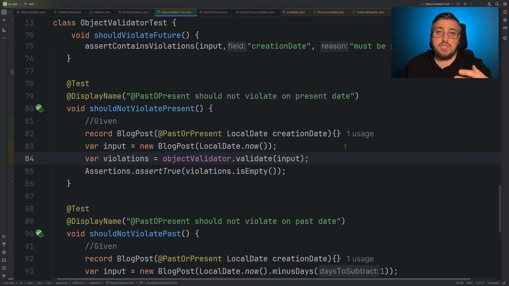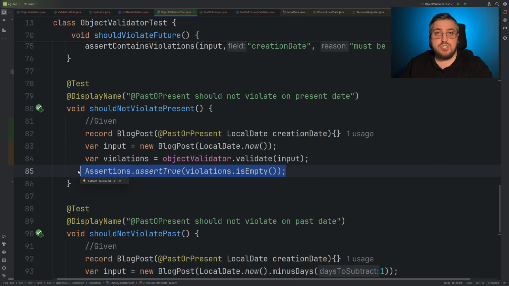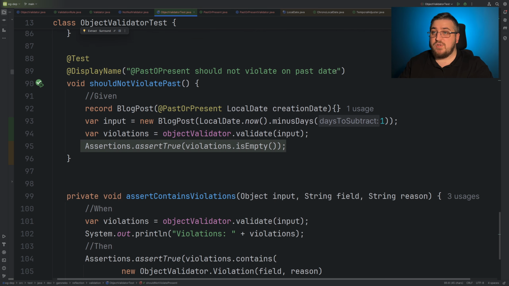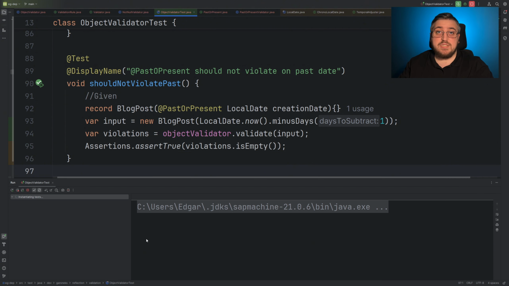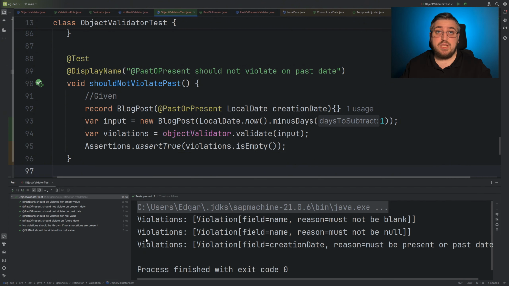Just for our sanity, let's add 2 additional tests. One will check for the present date, where we provide the current date and see that there are no violations. And the second one is for the past date, where we provide minus 1 day and also verify that there is no violation. Let's run the tests. And we can see all of them are green. And just like that, you saw how easy it is to add new validation rules.